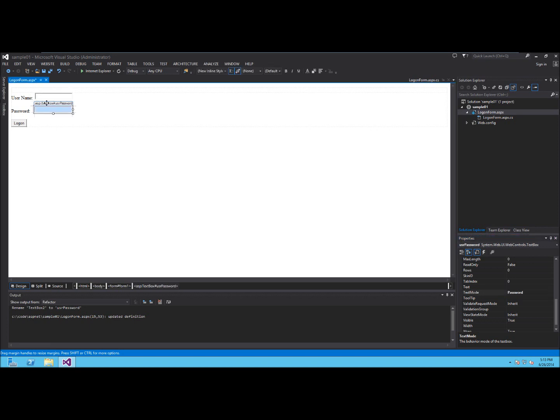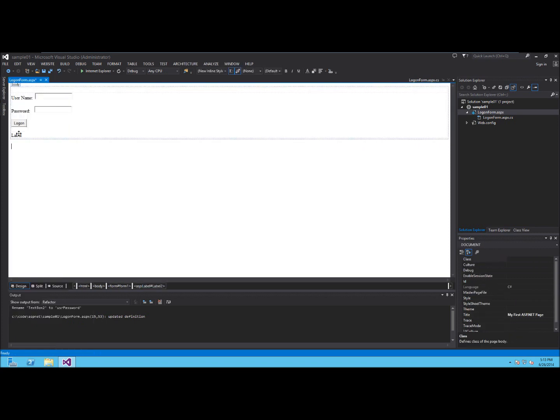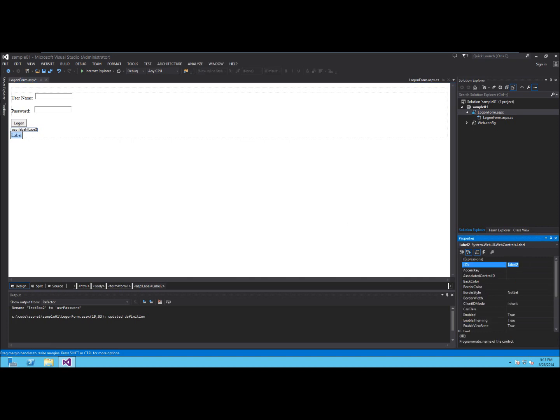So I got the password, I got the email, I'm going to save this thing, and then what I want to do, I'm going to create a label over here that I'm going to hide. Create a label over here, and I'm going to call this label logon status. I'm going to go down over here. I'm going to remove the text out of this equation so it's not really shown.